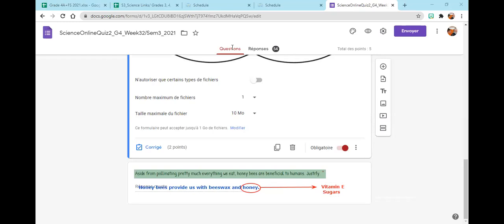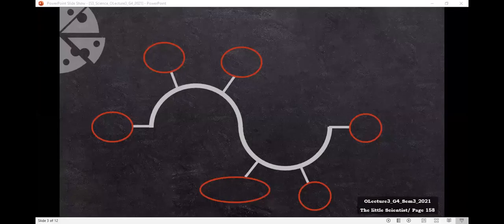Honey comes from bees. And the food, vitamins or sugar, are called nutrients. What do we call them? Nutrients. So today's lesson is about food and nutrients. Let's start, please, all of you.